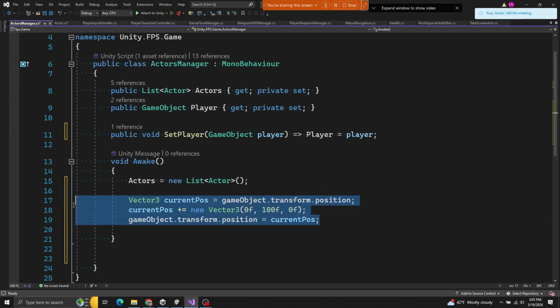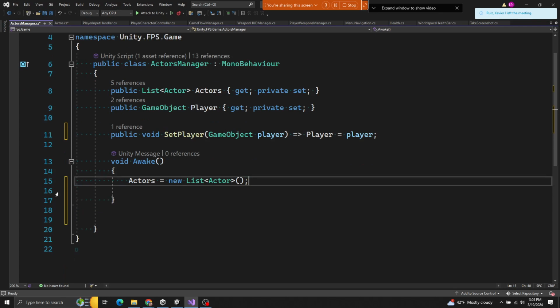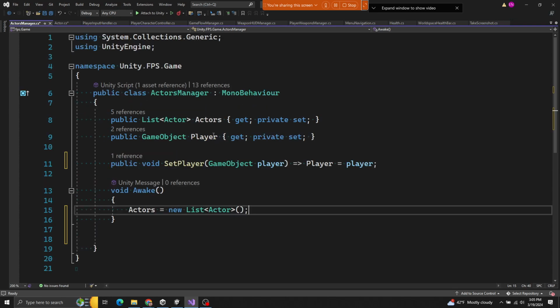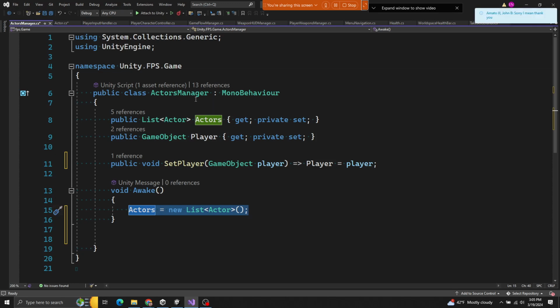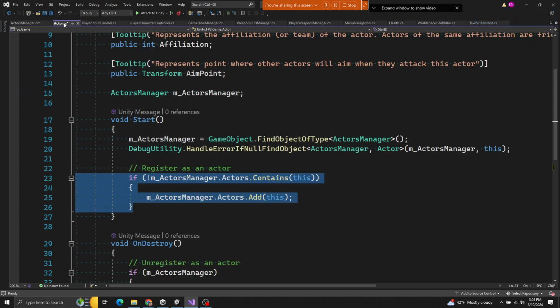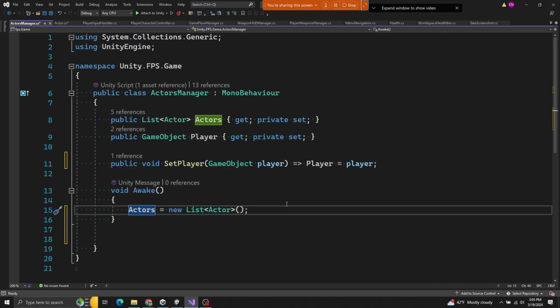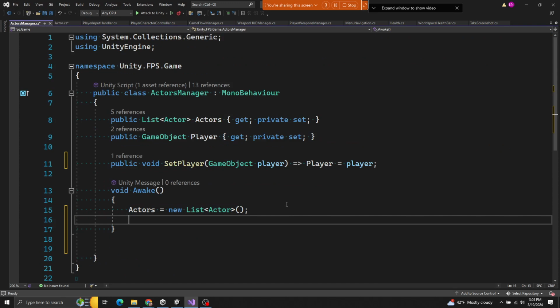So anyway, let me get rid of this code. Ultimately, when this thing wakes up, all it does is create a list of actors that is empty. It gets filled out by players and enemies as they register themselves as an actor. So then we have a list of actors in the scene. And notice it's capital A.